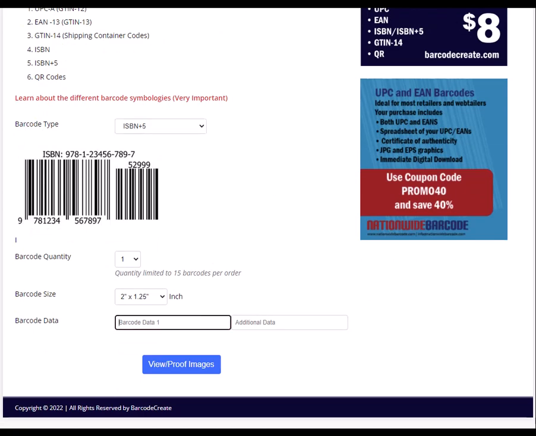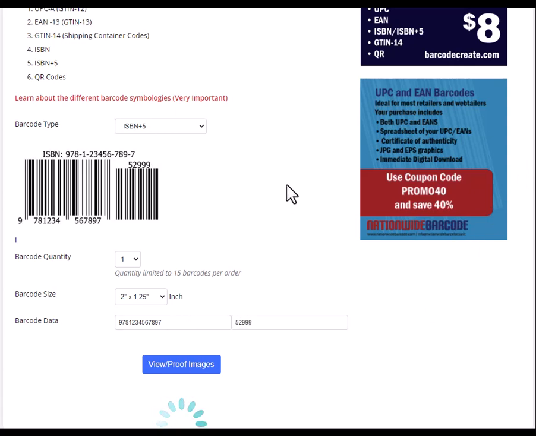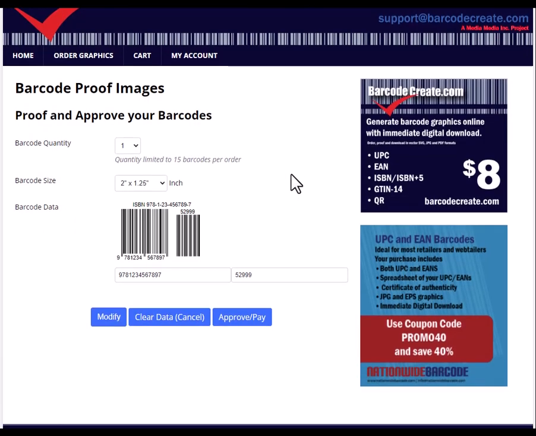So I'm going to put in the very same number. I'm going to put in 9, 7, 8, 1, 2, 3, 4, 5, 6, 7, 8, 9, 7. There we go. And then I want to put in same thing, 52999. So that book is going to sell for $29.99. We want to view and proof the image. And there you go. And then same thing, approve and pay.